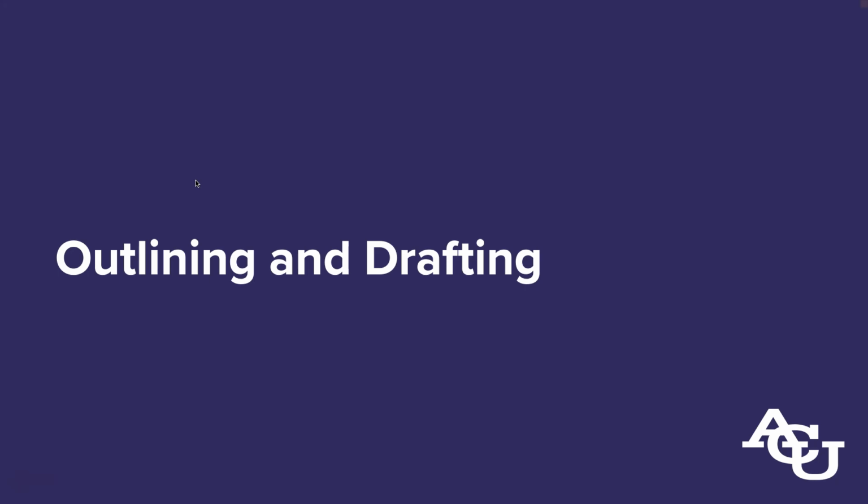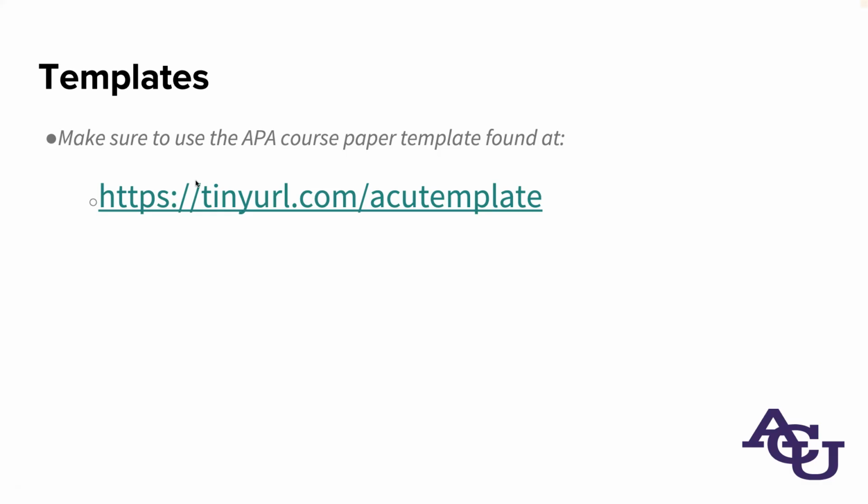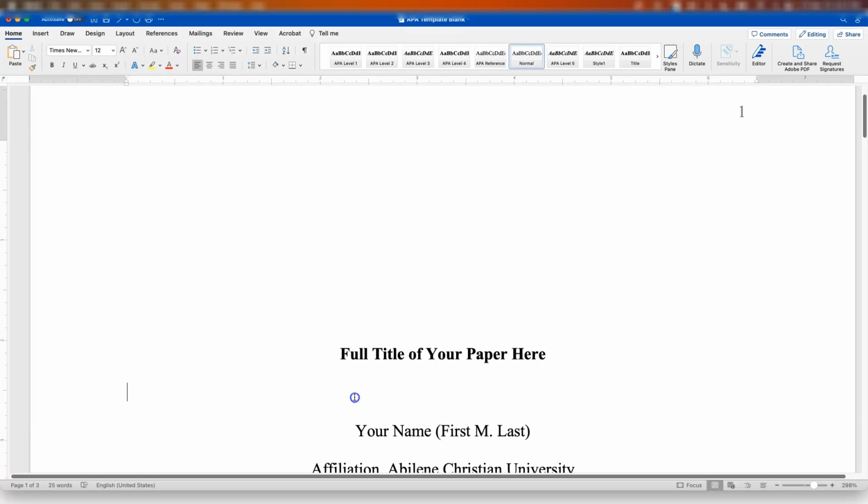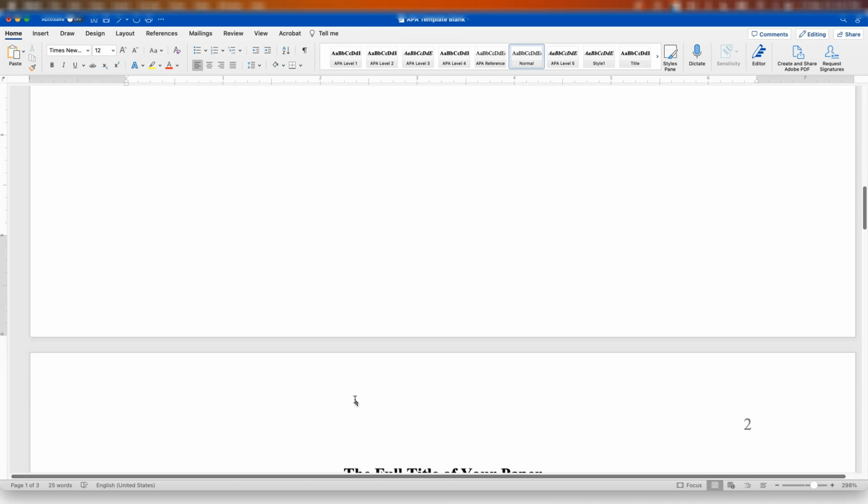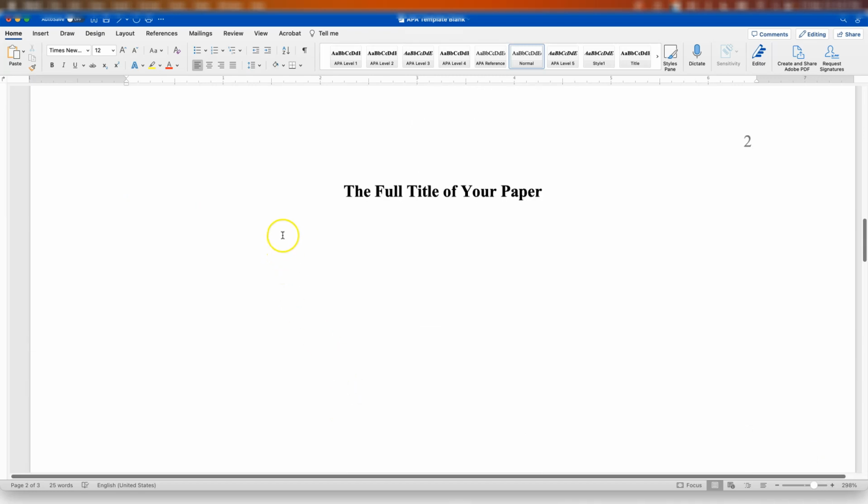So now let's look at how you might be assembling some of these sources together. And for this, I'd like you to go ahead and grab a copy of our APA course paper template, and then let's dive in and look at how you might be first laying out this paper, and second, citing some of these sources. Now I have here a blank copy of our APA course paper template, and you can fill in the title and things like that later.